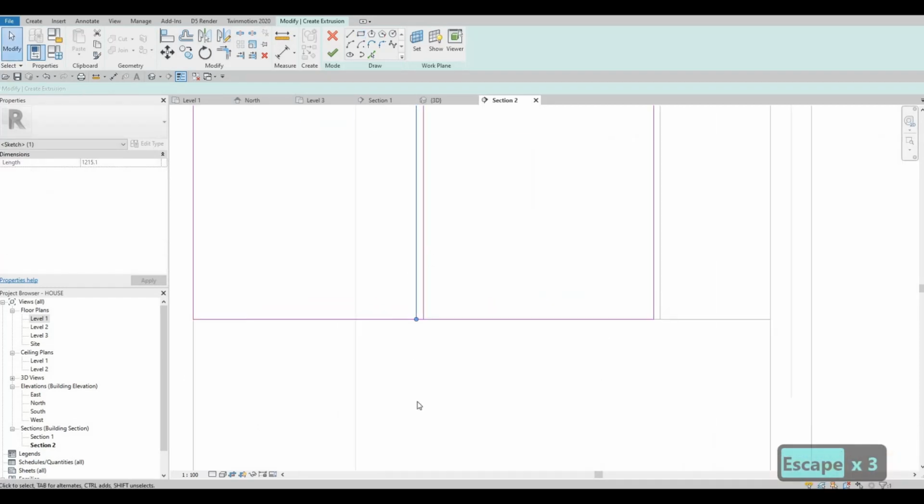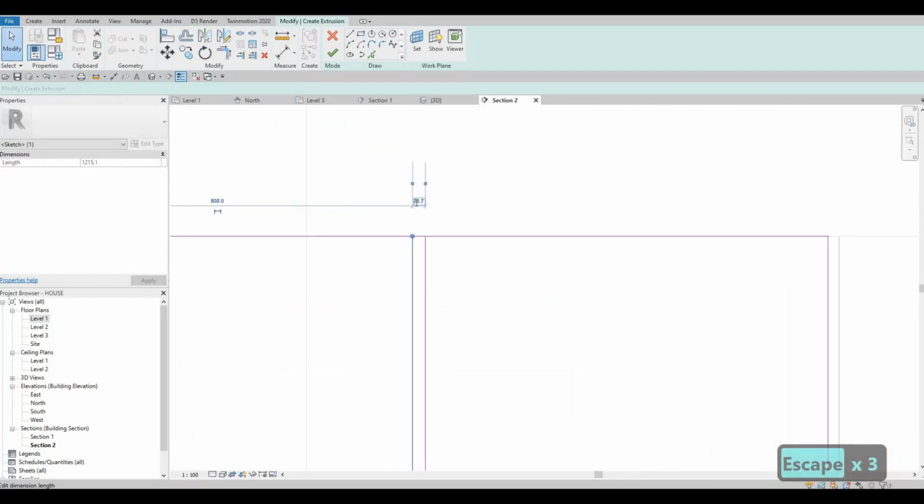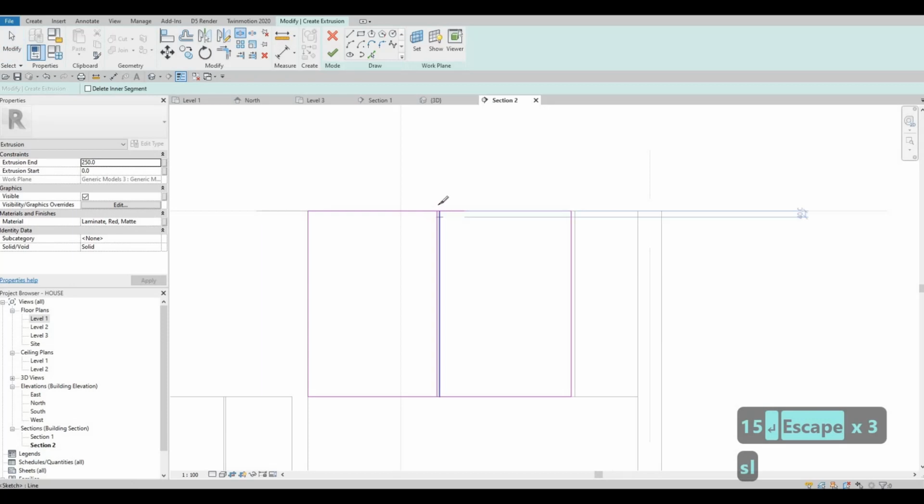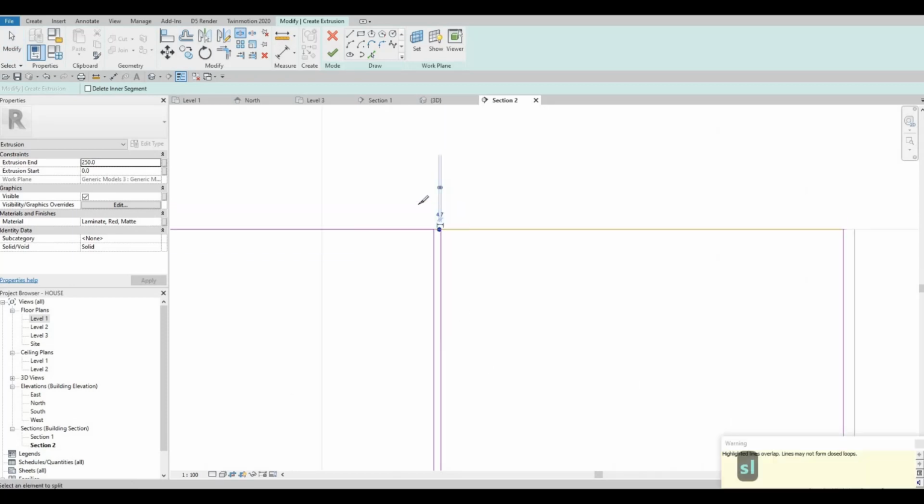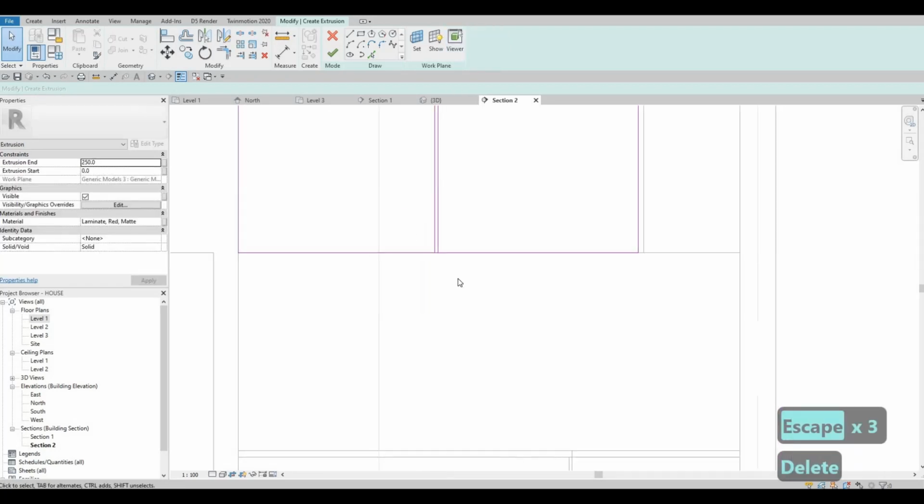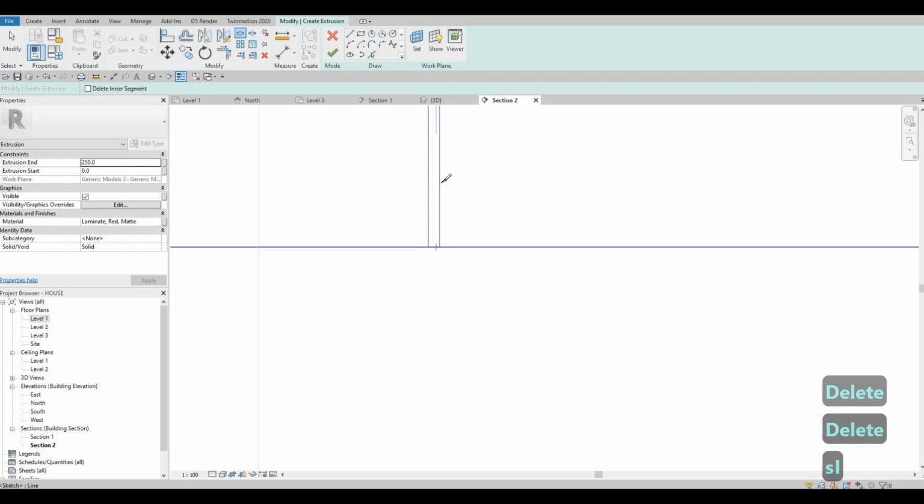So once you add it, check that this is 15 only. And let's type in SL and then do it right now. Sorry, we forgot to delete the small one first. SL.